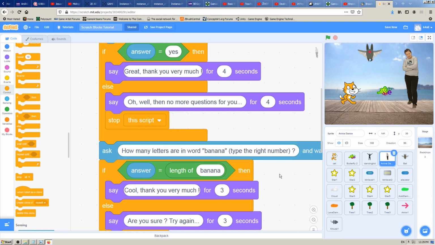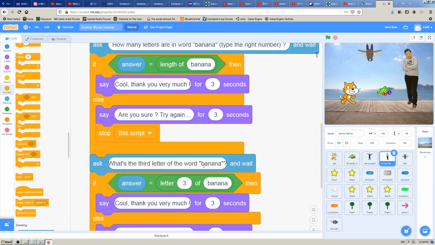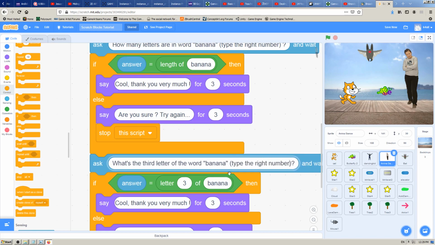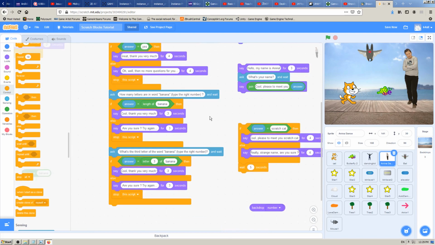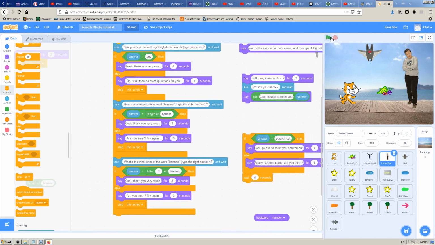Type the right number. What's the third letter of the word banana? Banana. Okay, type the right number. Okay, so now it will be a little bit easier for players to see what they're supposed to type. Okay, let's try it.